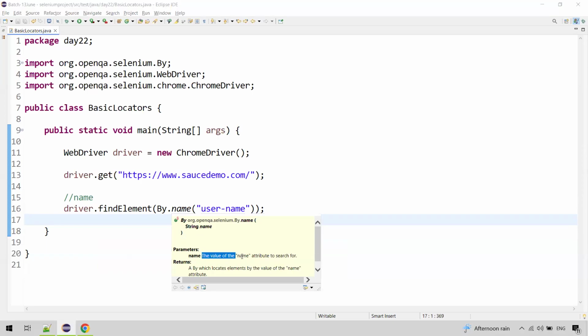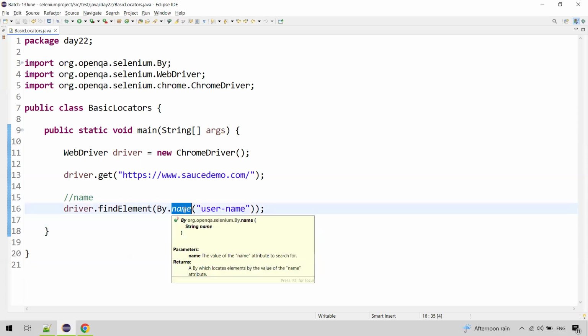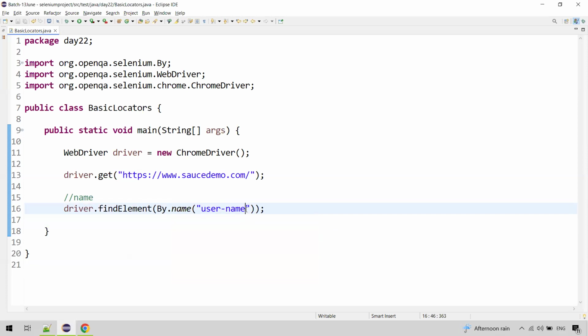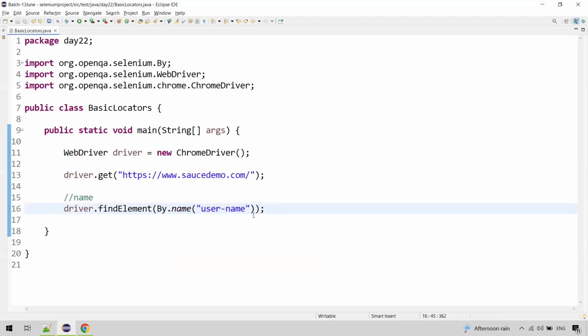You can see the description here for the name attribute. So name attribute to search for, right? Name is a method which is expecting the name attribute value to search for. So this is what the name for that particular web element is. And we have provided that, right?